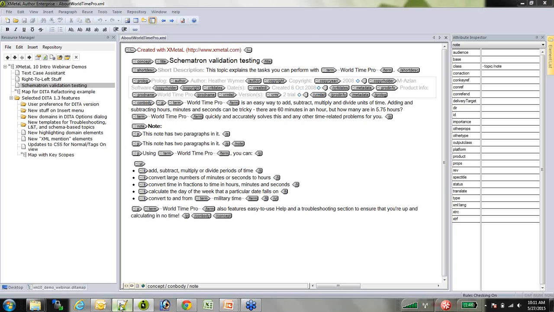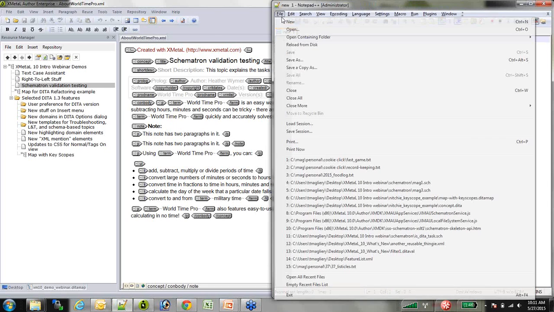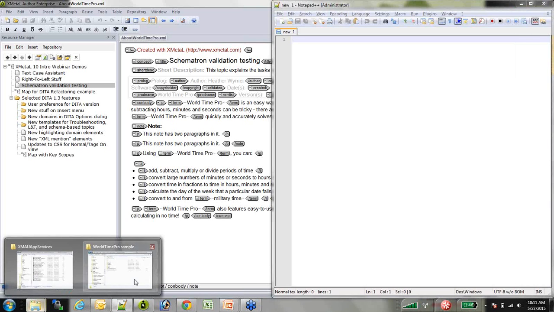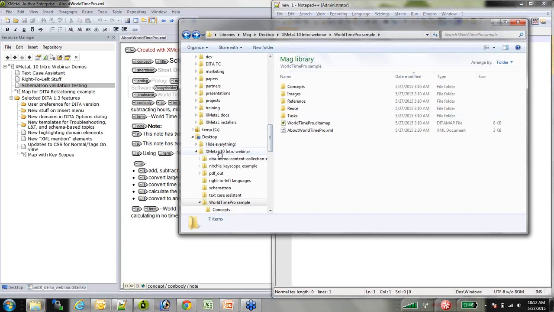And so I've done that, and let's see if I can find that here. I just want to show you what the Schematron looks like. And of course it's not there. That would be too easy. Let's find it here.